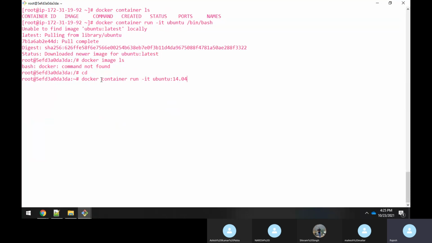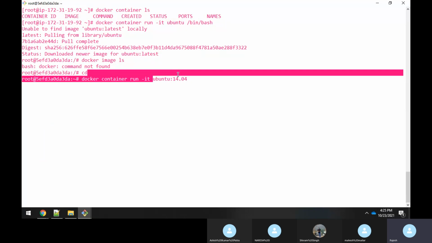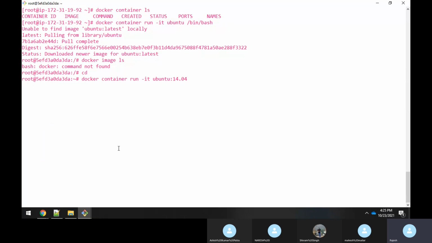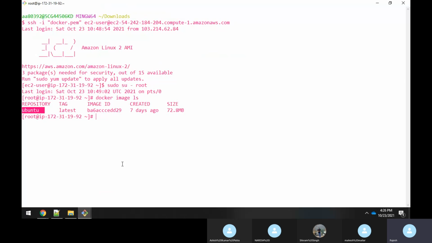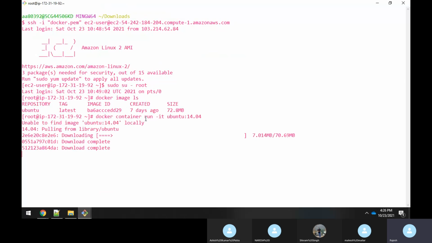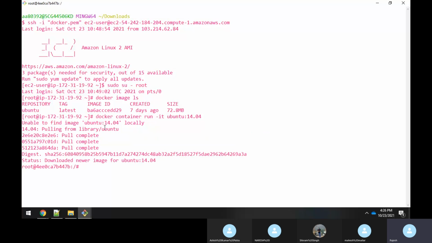So when you tell the container to run this image and it is not there in your local, what it will do, I'm sorry, I need to run this command here. See, again it is unable to find 14.04 locally, so it is pulling from the library. Basically it is trying to pull the image from hub.docker.com.